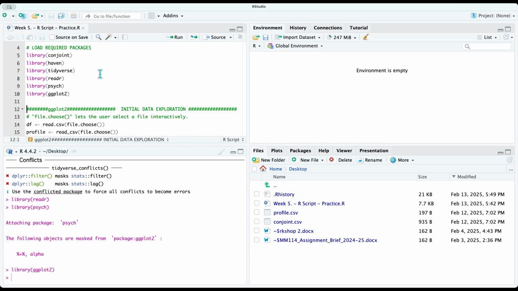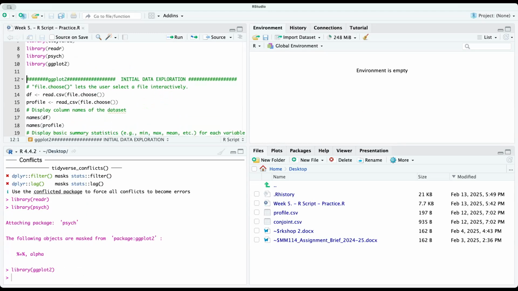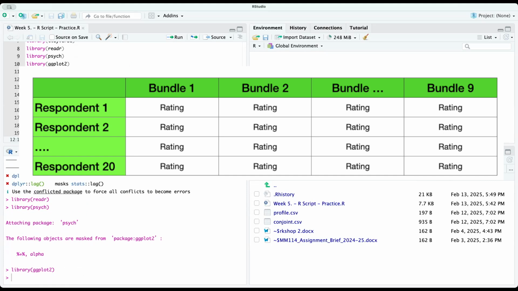All right, as usual, we will have some initial data exploration. First, for today, we have two data sets. If you look at the screen right now, you will see the first data set, which is about the bundles. We have 9 bundles and we collected the rating data from 20 respondents. All right. And that data set we call conjoint.